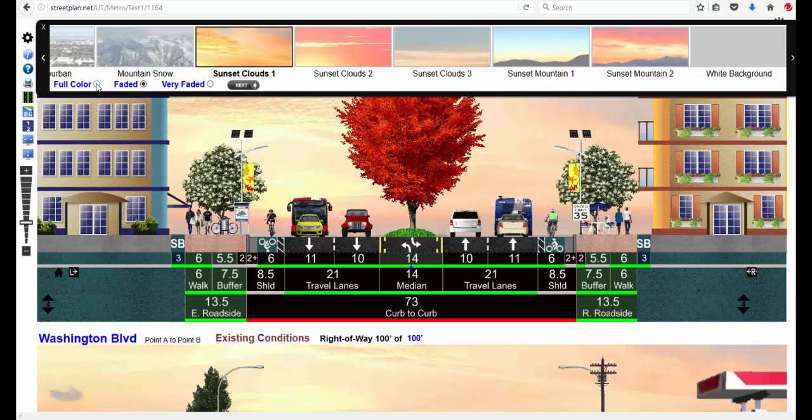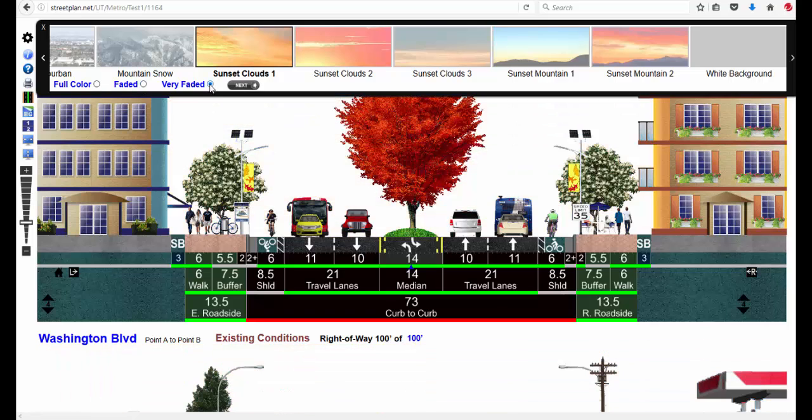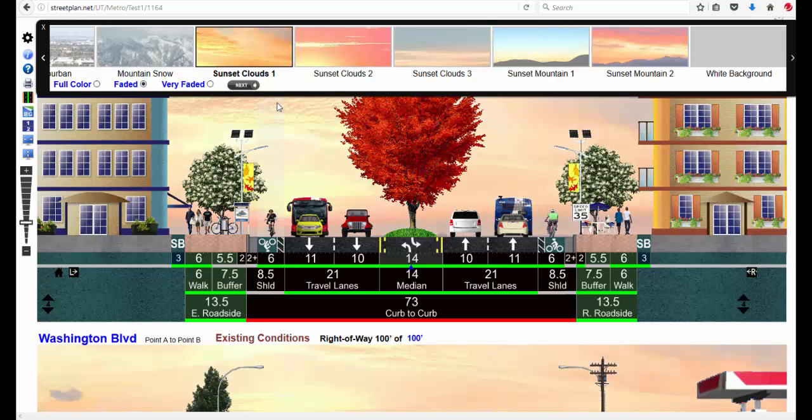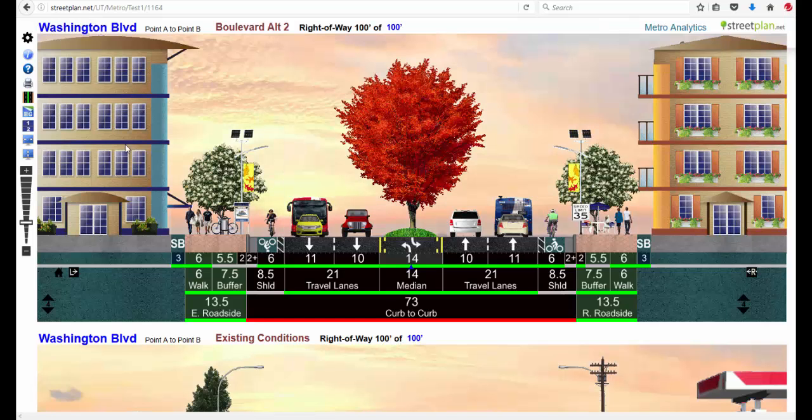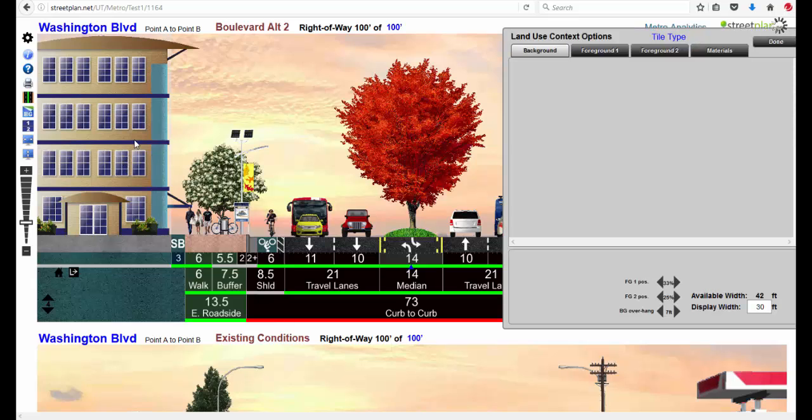I can choose it to be in full color or faded, even more, and I kind of like the faded. Now I want to look at the buildings themselves.